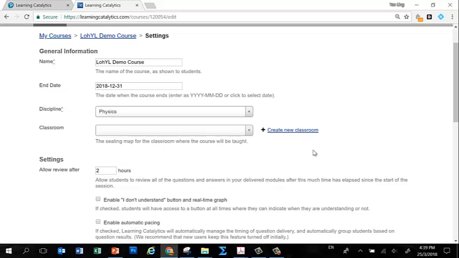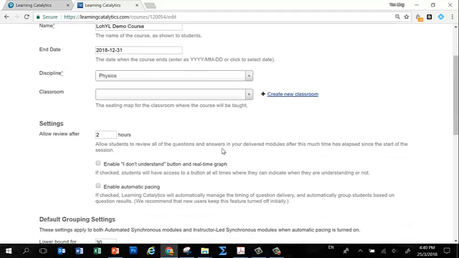The classroom, this classroom is a seating map. You can create a seating map for your classroom. This will be useful if you're using some of the instructor-led course quizzes, where you want the students to partner up with someone or to look for someone that's seated near to them. But for team-based learning, this is not a feature that I use, so I'm going to leave it blank.